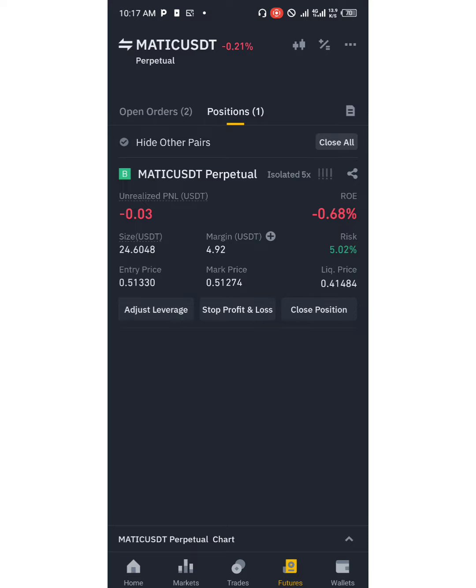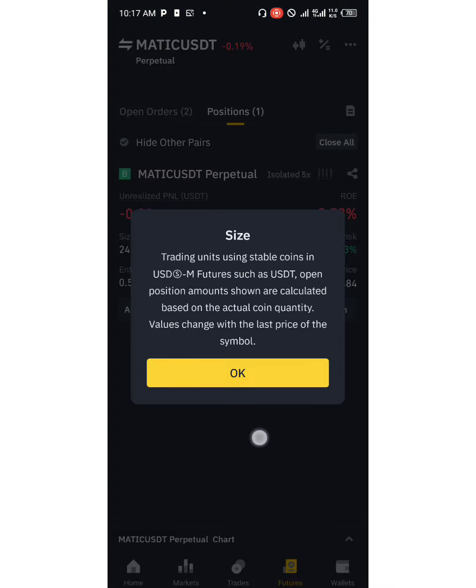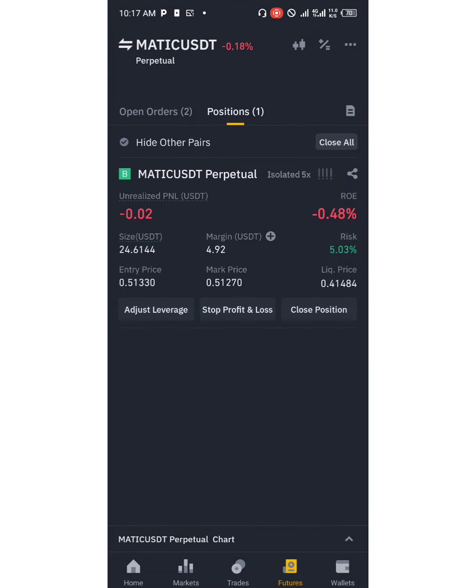Okay, so you're on isolated right now and the trade is running. You can see you have your risk. Your risk is 5.04%, and your size of USDT is 24.6000. Your entry price is here. Look at your entry price. This is your size of USDT. Watch my mouse. Entry price is here. Size of USDT. You have your mark price.